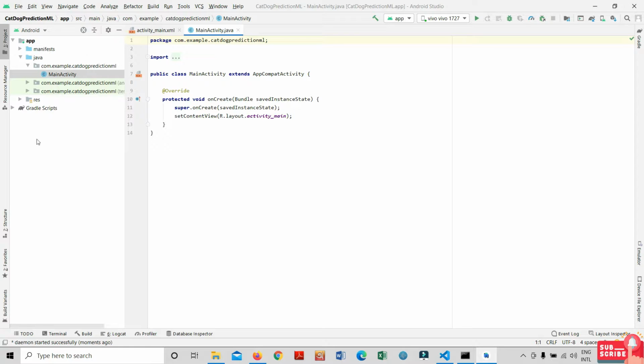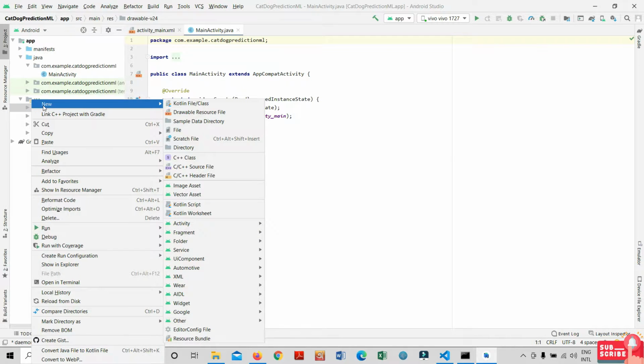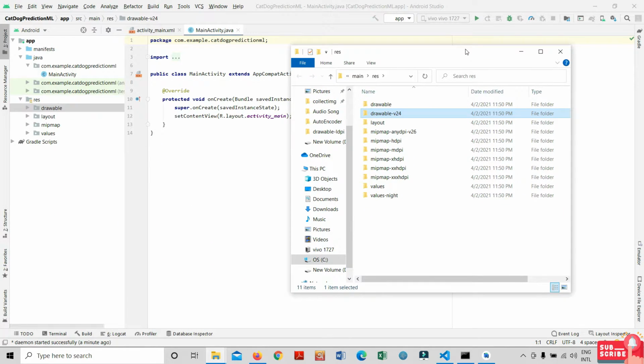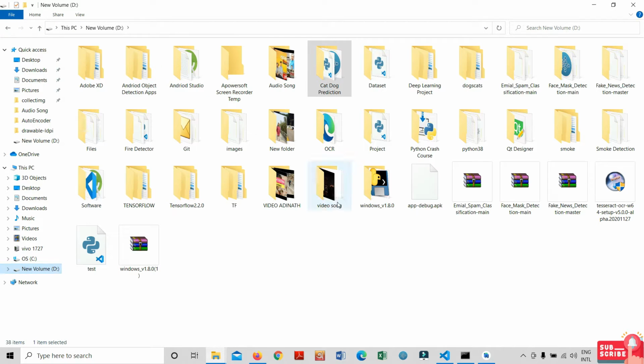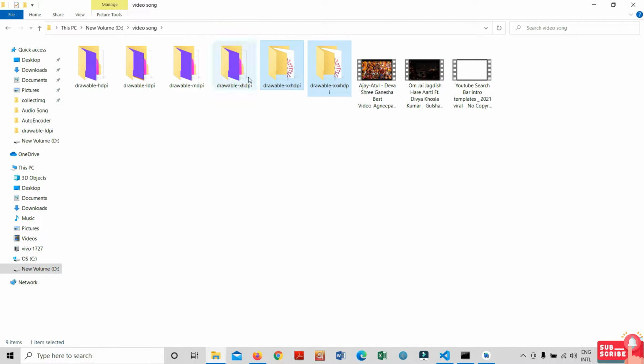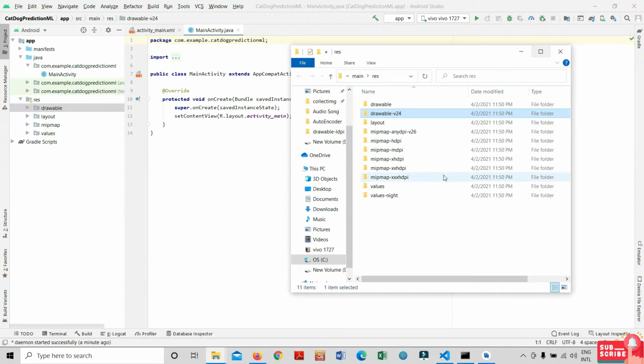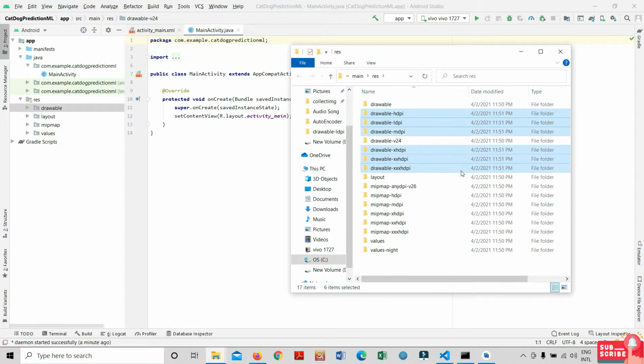So I need to go here to resource, click on drawable, and go to Show in Explorer. As you can see here, this is the folder for this application. The drawable folder, the layout, and all the files go here. Now I go to this folder, video song, copy all of this, and paste it here.